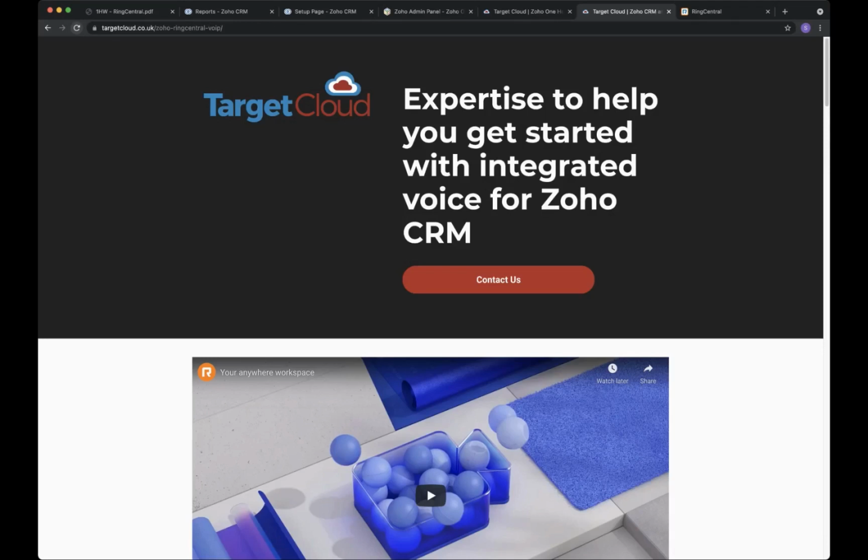Couple of questions for you. First of all, the UK focus, because obviously RingCentral is a global company, but for our clients, Target Cloud is very much focused on the UK market. So what's been the investment in the UK from RingCentral recently?